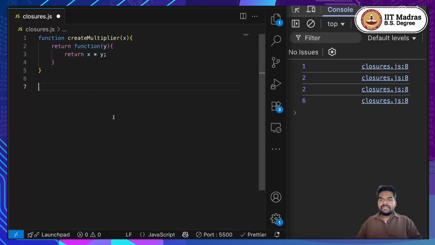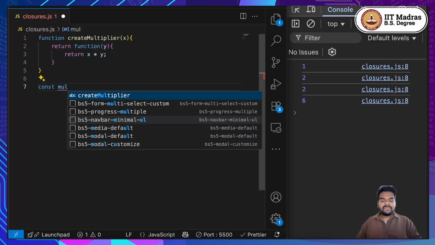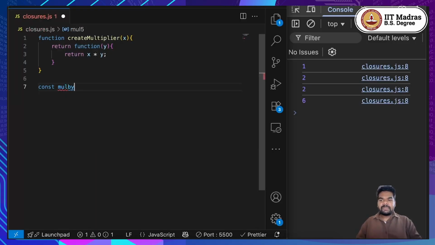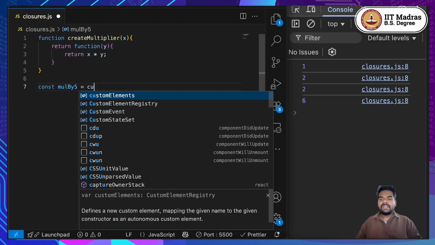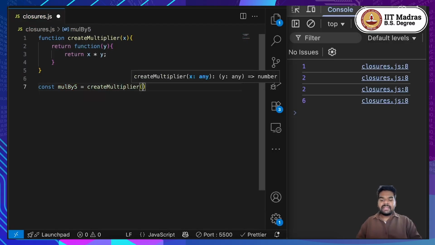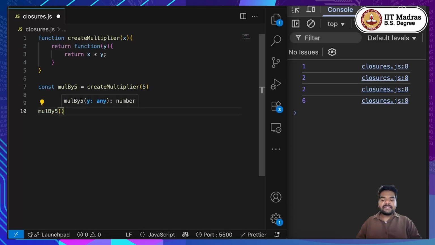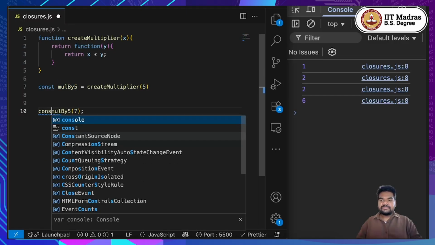So just for an example, let's have a const multiplyBy5. multiplyBy5 is the name of the variable, and I will say createMultiplier and then give it 5. The x that I have given will always be 5 for this function, and it returns me a new function that we can see. Now when I say multiplyBy5 and give it another value, suppose 7, x being 5 is already present. So now it will only multiply 7 into 5, and we need to log that also.